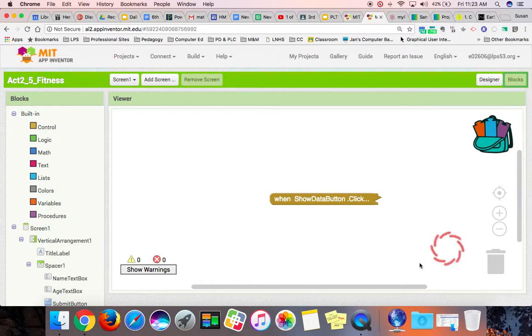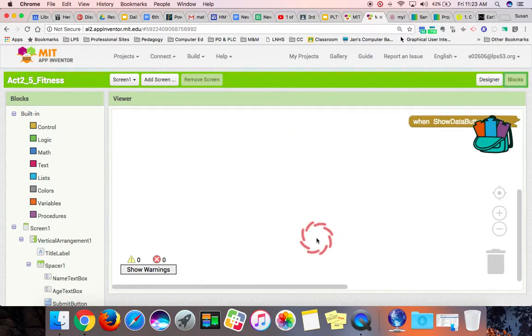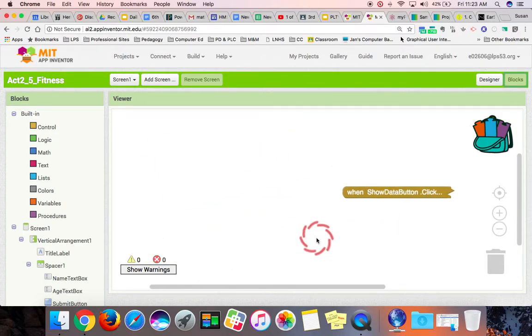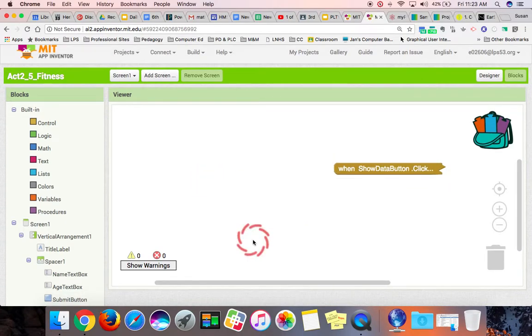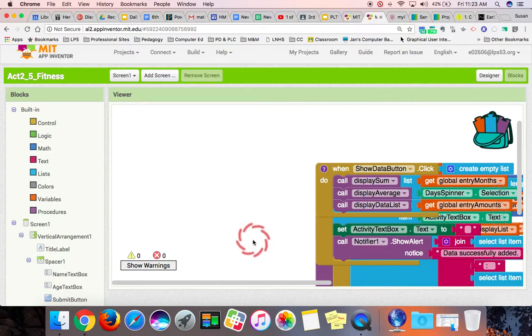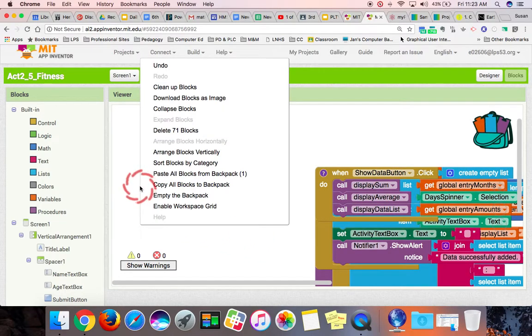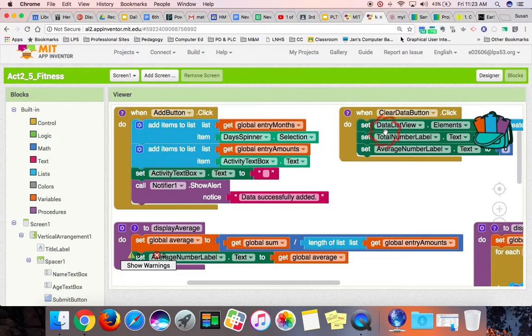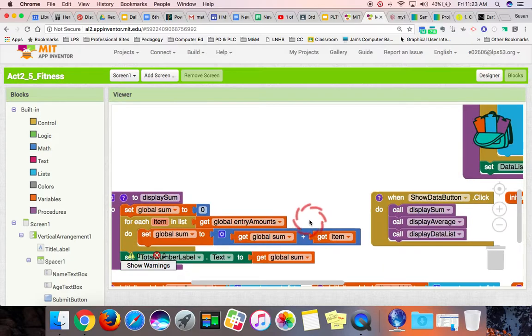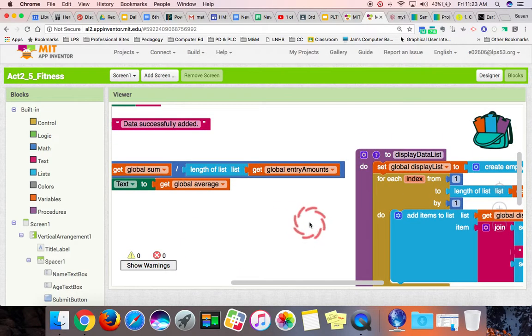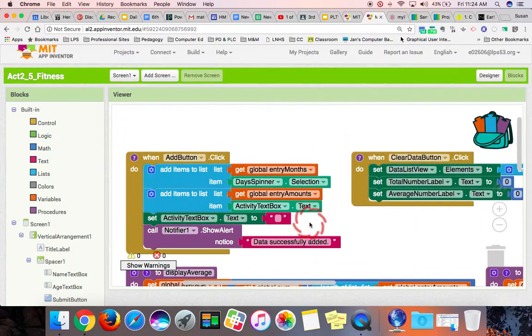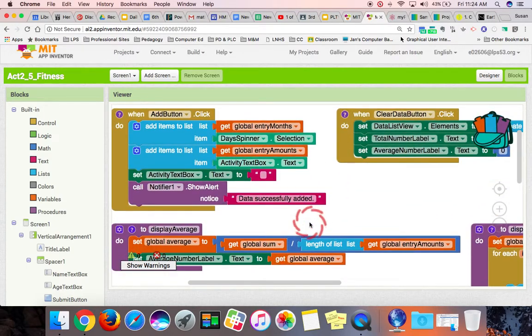When you first get over here, you may not see all of your blocks right away, and it may look like, where's my blocks? What you want to do is just do a right click and choose Expand Blocks, okay, and that will open everything up. And then you want to do a right click and sort blocks by category. That way you can easily find what we're working on, okay? And it puts them in order by the type of block that they are. So once you have everything expanded and sorted, then we're ready to get going.